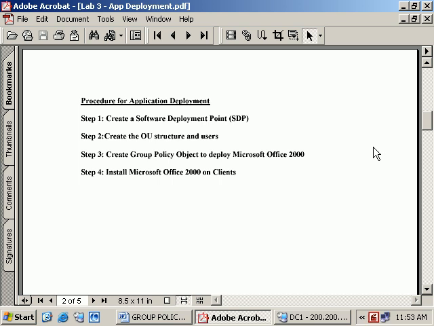So here we go then. For the upgrade, we did the SDP. Then we created the OU structure in the users, which was there from before. We created a new group policy to deploy Office XP this time, and then we instructed it to perform an upgrade over Office 2000. And last but not least, we went to a client computer, logged on, and noticed that that particular client got Office 2000.